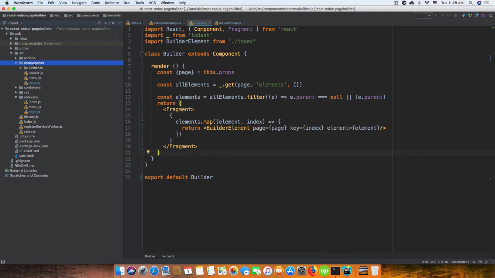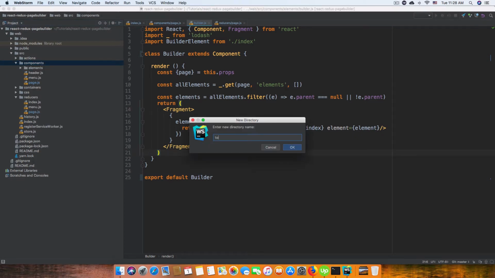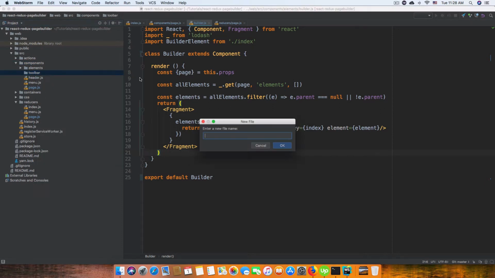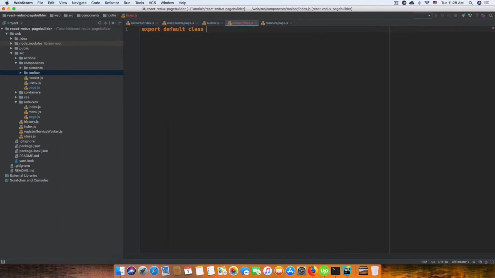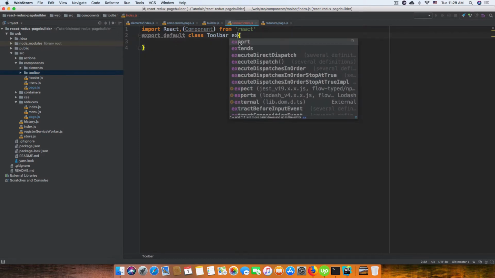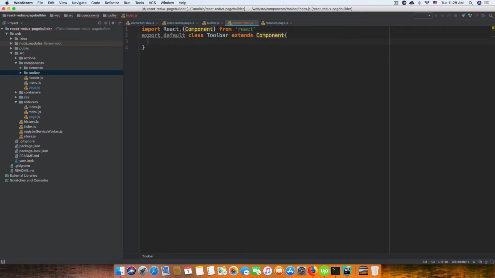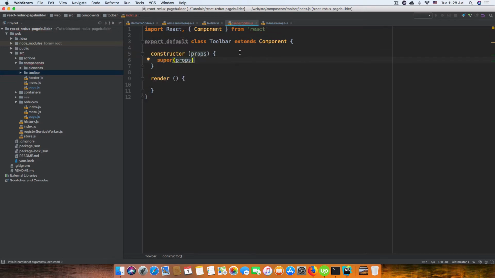Now I'm going to add some folder called toolbar, and inside toolbar I'm going to add a new file, index.js, like export default class Toolbar. And we have to use React by import React and Component from React. Alright, so extends React.Component and render, and constructor props, and super props is merely required. Okay, so we got toolbar.